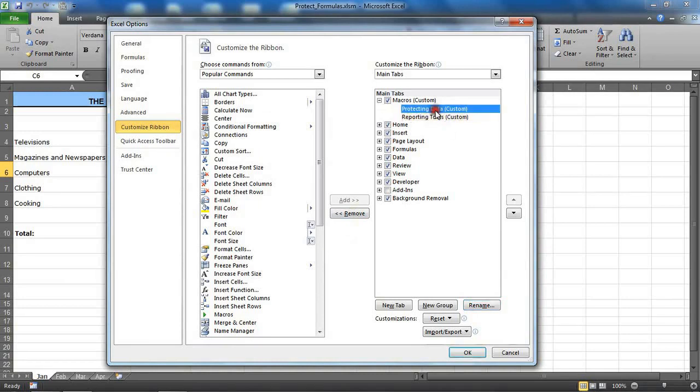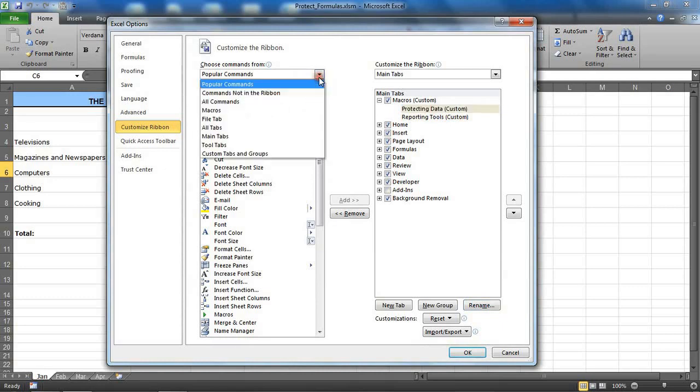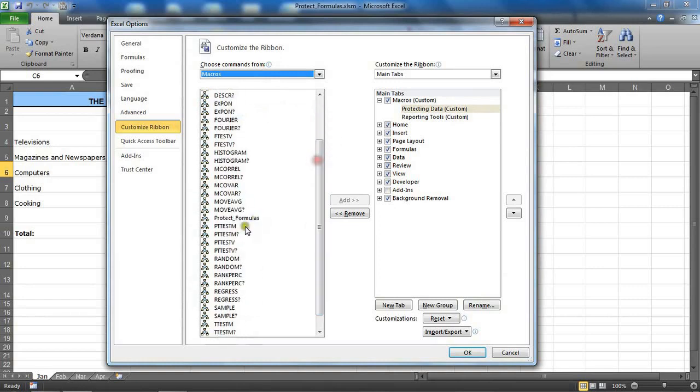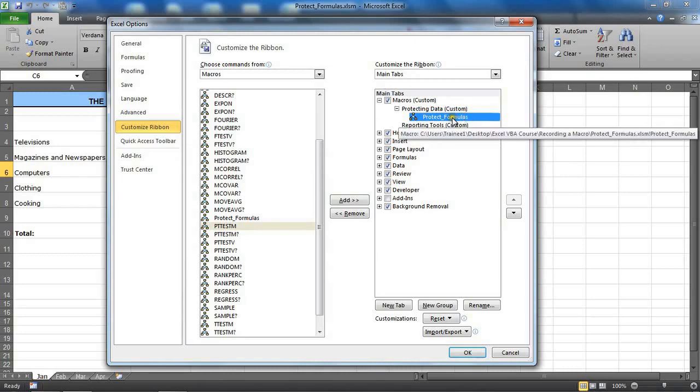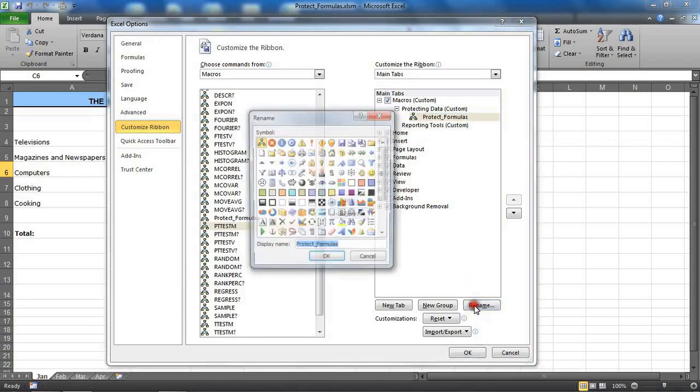I'm now going to select my protecting data group, and in this middle section I'm going to choose macros, just like we did in the previous tutorial, from the drop down list at the top there, and I'm going to hunt out the macro that I want and add it across to the group that's currently selected, which is protecting data. And also, just like the previous tutorial, we can change the image that's visible and also the name. This time we'll do it by selecting the macro and choosing rename at the bottom.